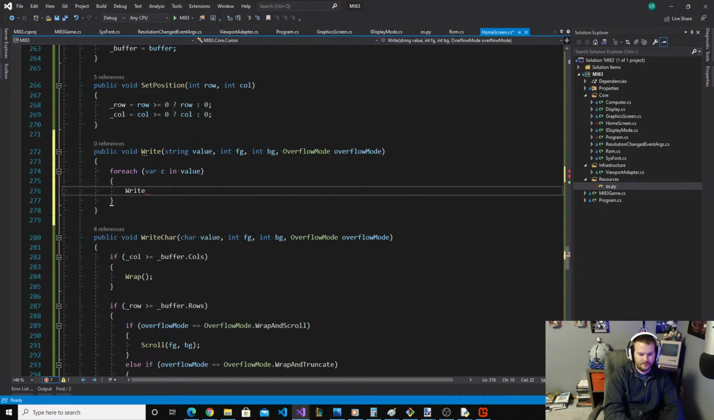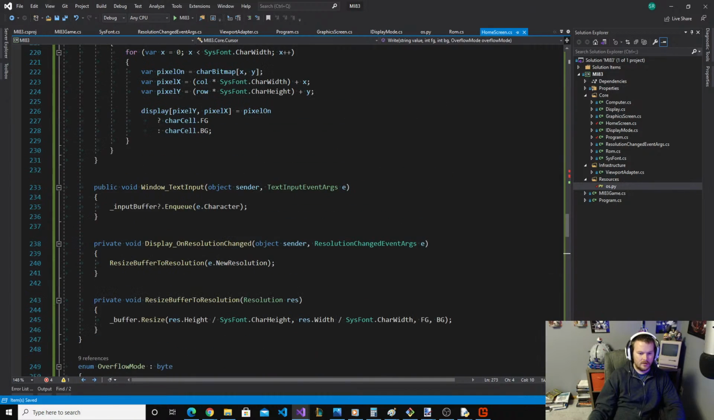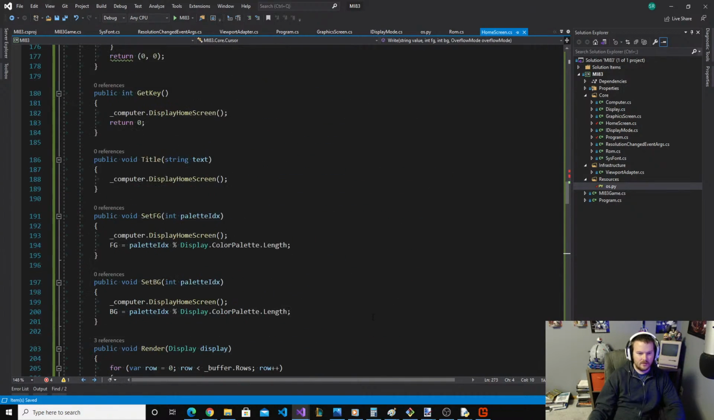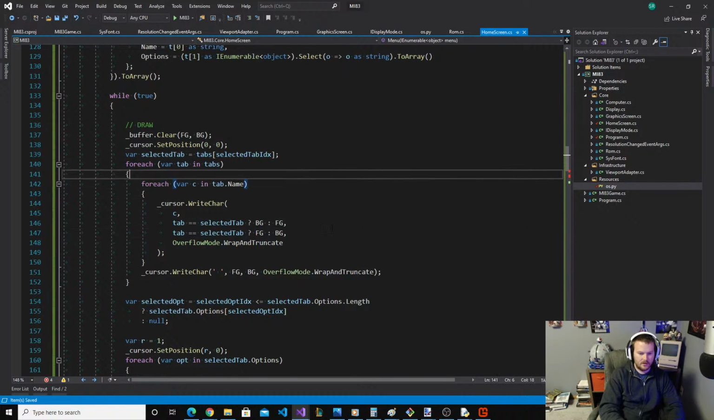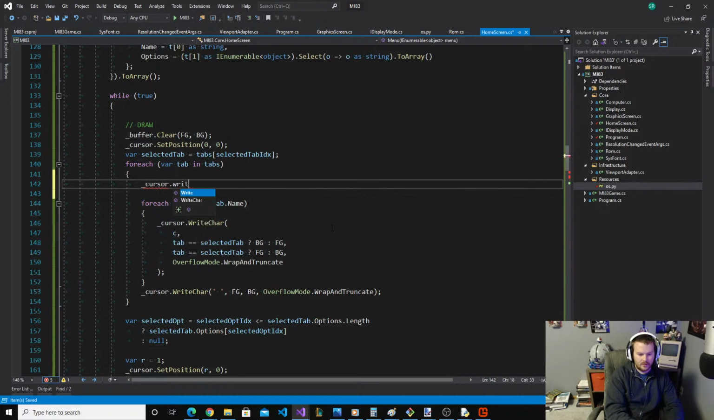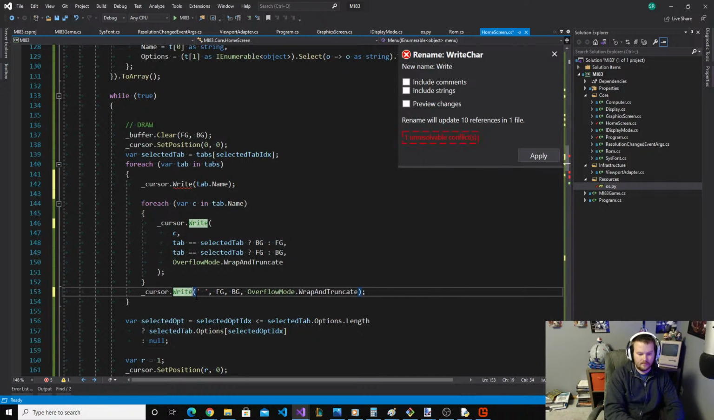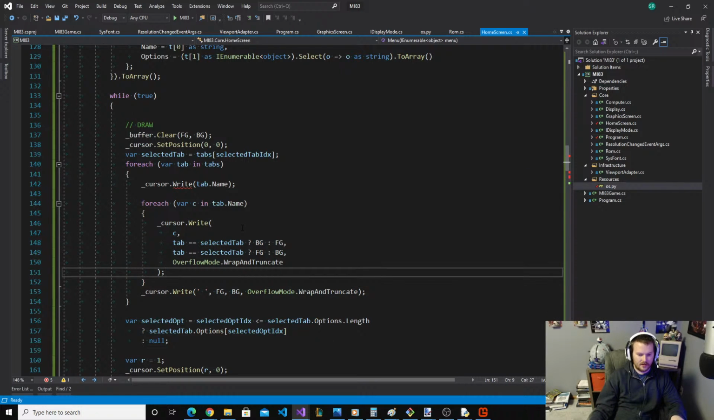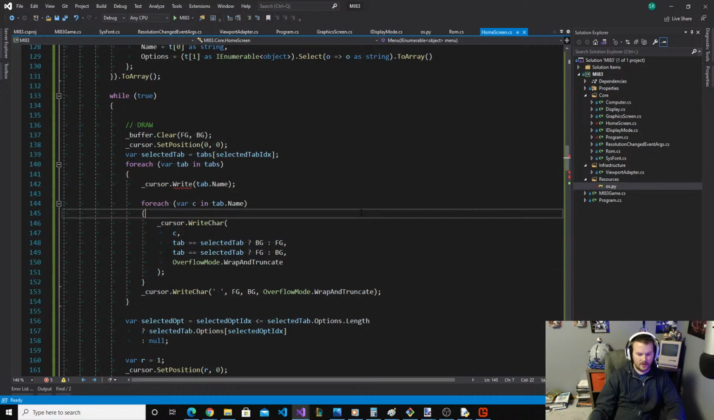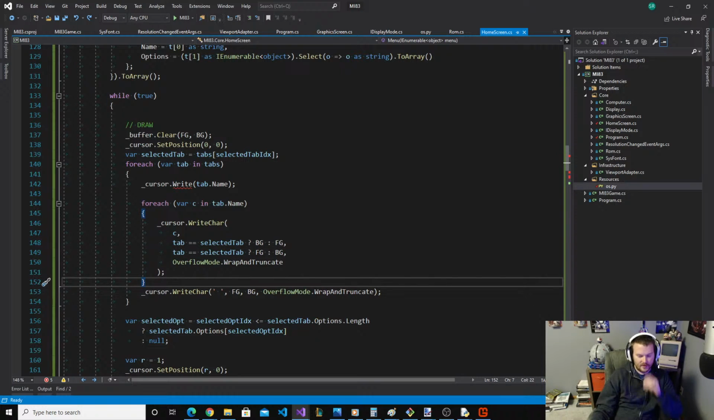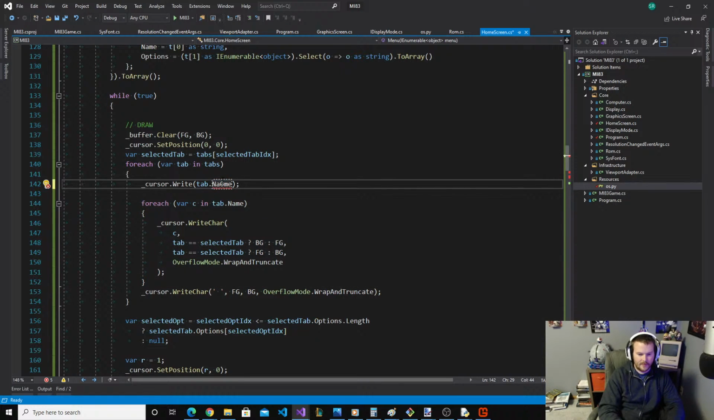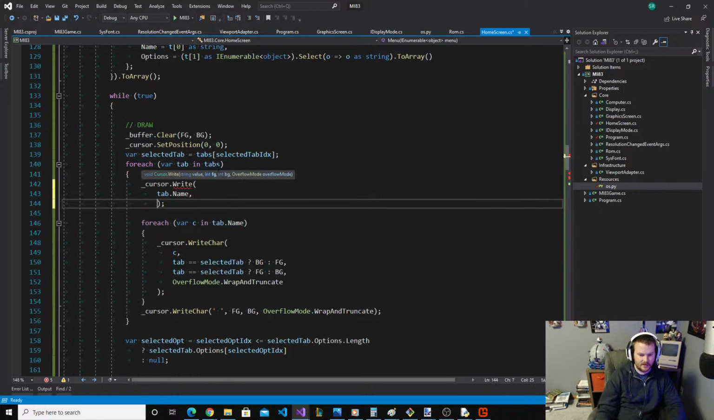This is just write char. Value is C F G B G overflow mode. Okay, so I should be able to just do write, and I could just use this. Doesn't need to be, actually, maybe it does. Okay, leave it. Oh, but then, yeah, okay. So getting rid of my loop, but I still need the rest of this.